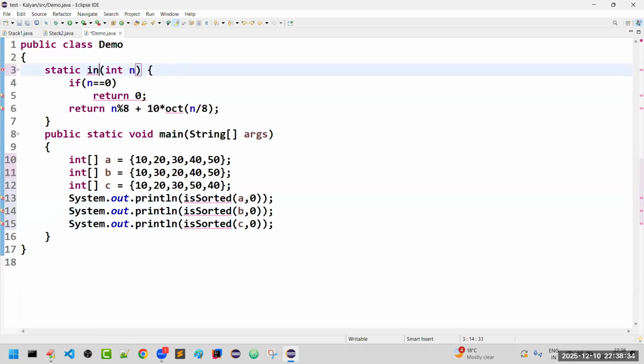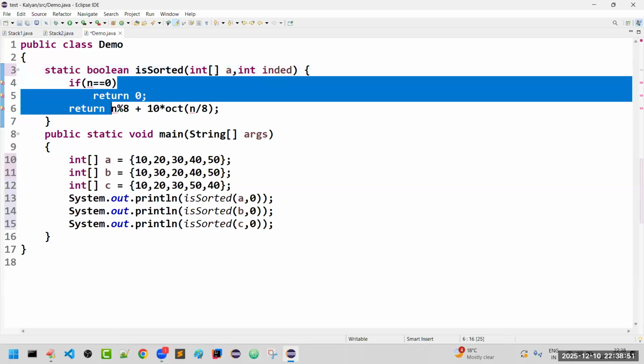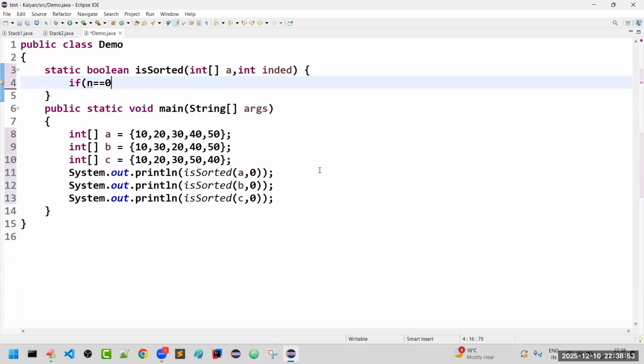So that is what we have to implement. Sir, we need to take a static boolean method isSorted. It will take one array A and an index value also. Based on this, we have to run the code. If you are clear with the skeleton, then I will fill in this code. Clear?